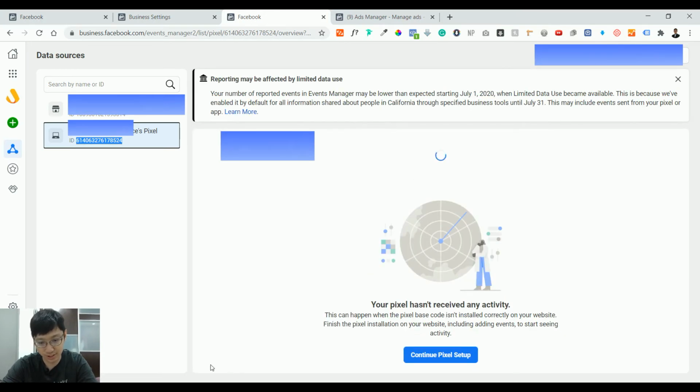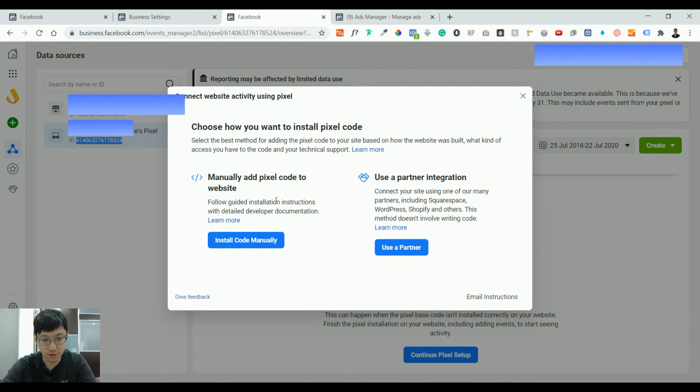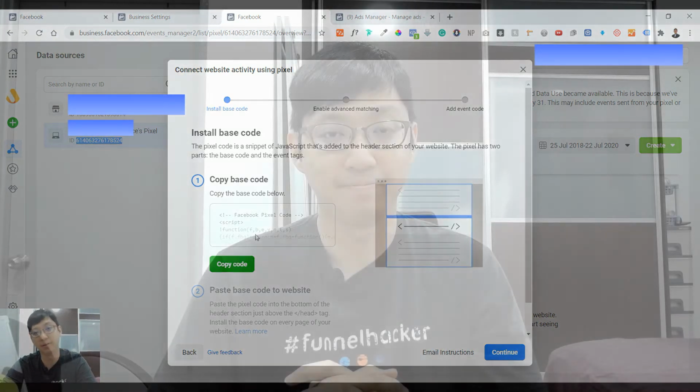So all you have to do is just continue to pixel setup. Then you install code manually, same thing as what you saw just now, just copy code and put it there. Copy code. This is the whole code. It looks a bit different, the layout, but just copy code and then put in whatever website it is. And that is all for the Facebook pixel.